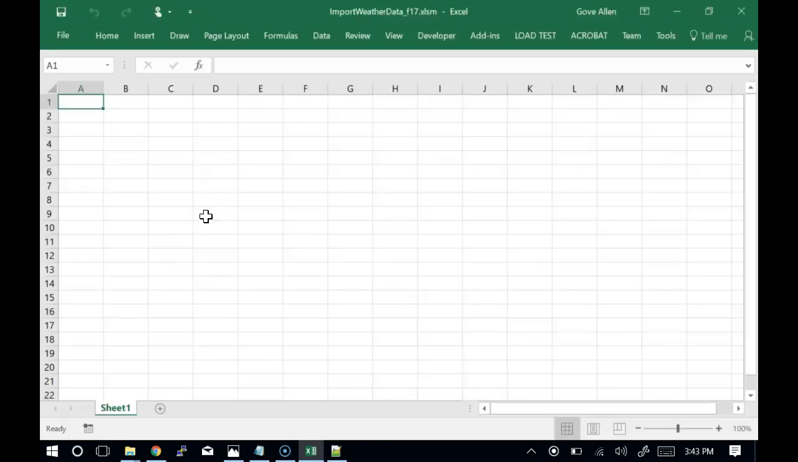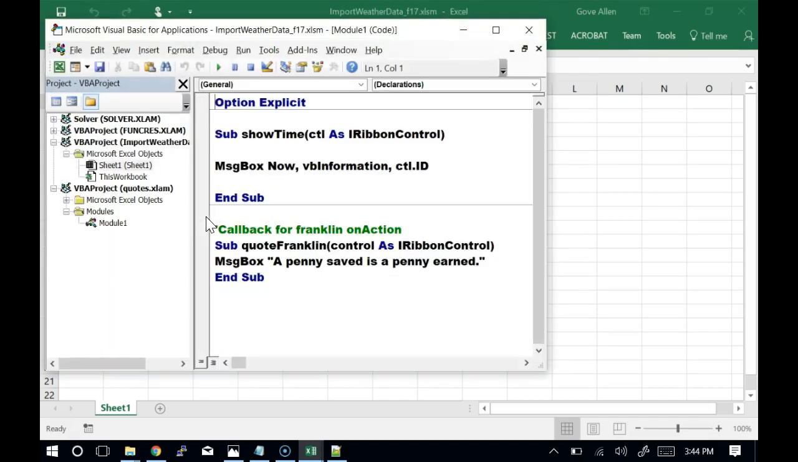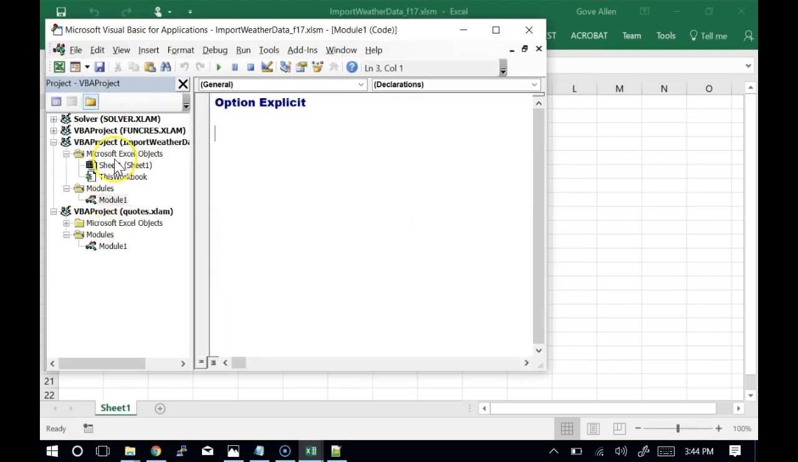Now, it turns out that for various other reasons, we've needed to read text files. Have we ever written to a text file? I don't think we've written to a text file. But that's really what we're after today, is working with text files. So, Alt F11, and let me insert a module. In the right place, yeah, import weather data.